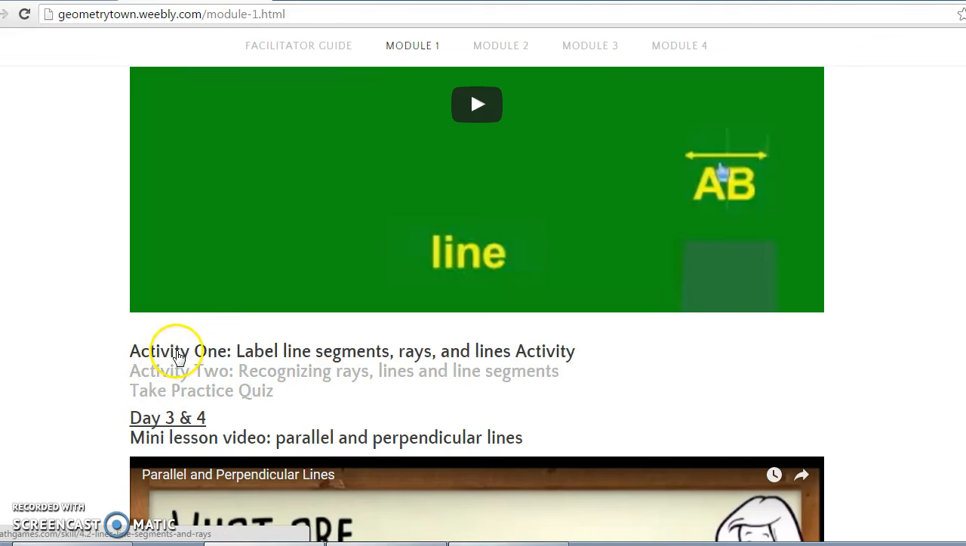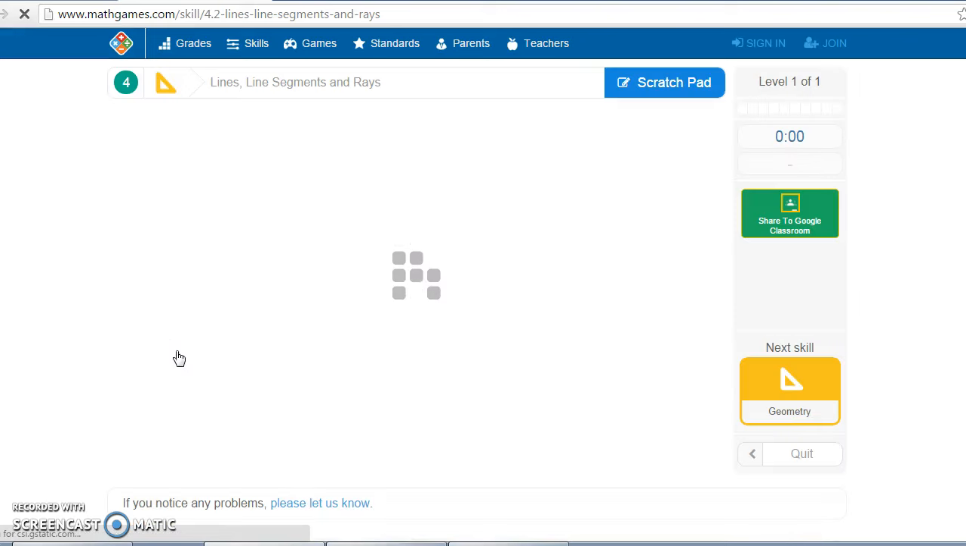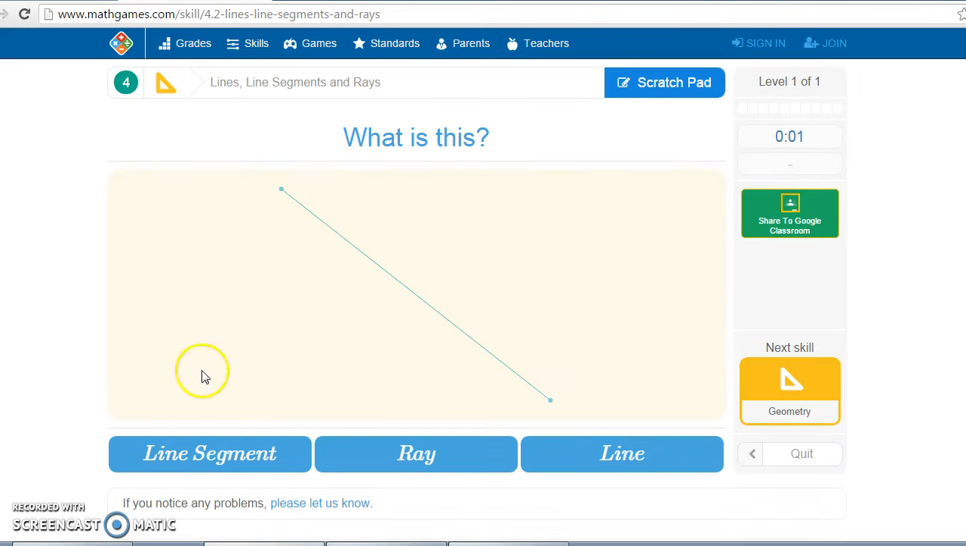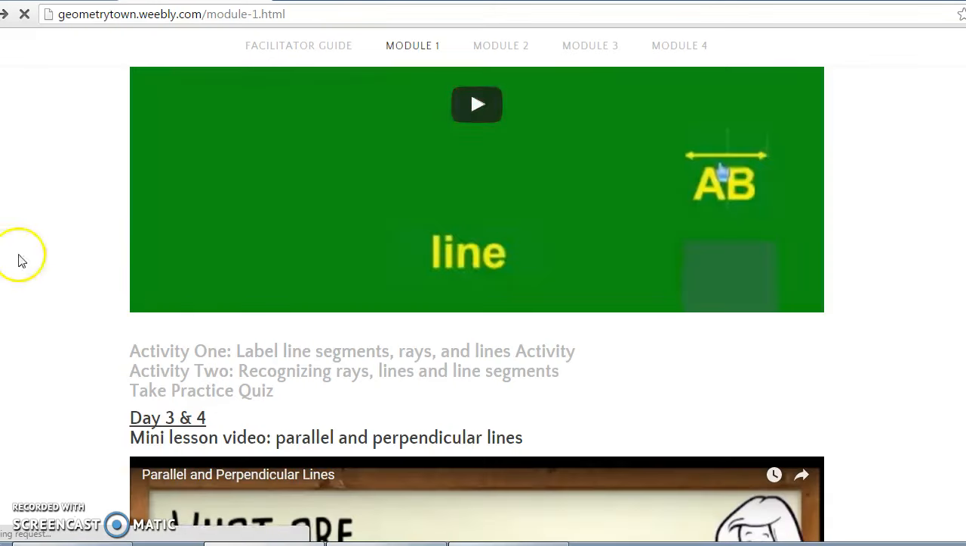So let's take a look at Activity 1. There are different activities that I want you to complete. Within this one, you are going to match the figure you see by choosing one of the key vocabulary below. Once you have worked through all the problems, you may arrow back and move on to Activity 2.